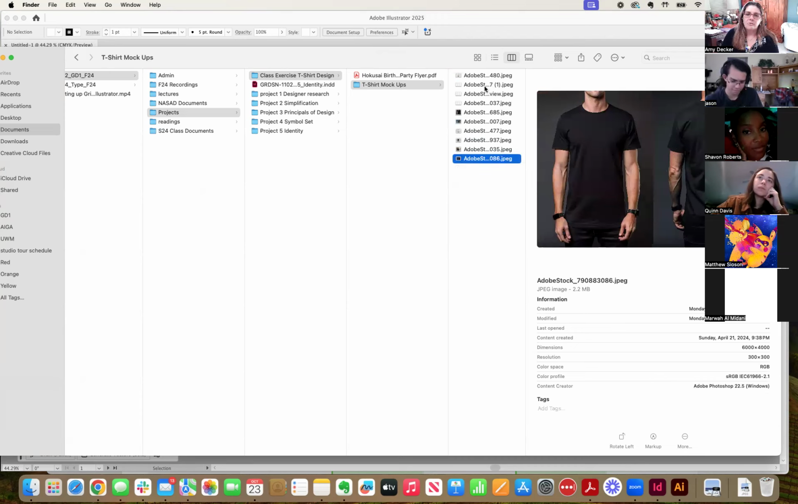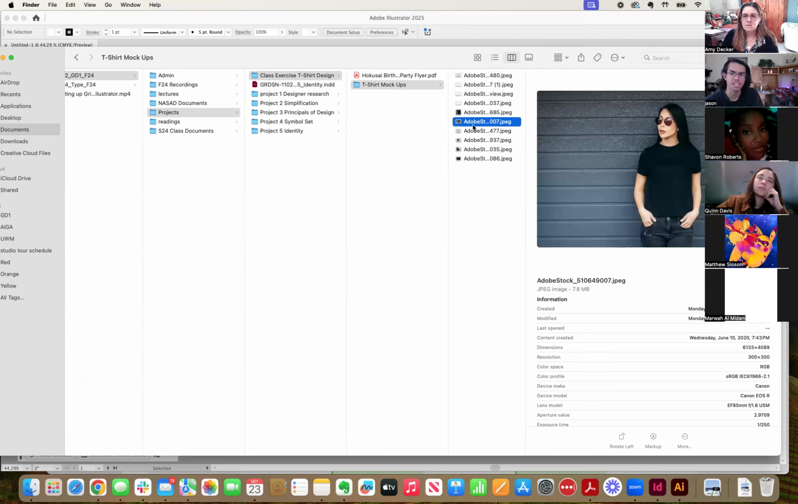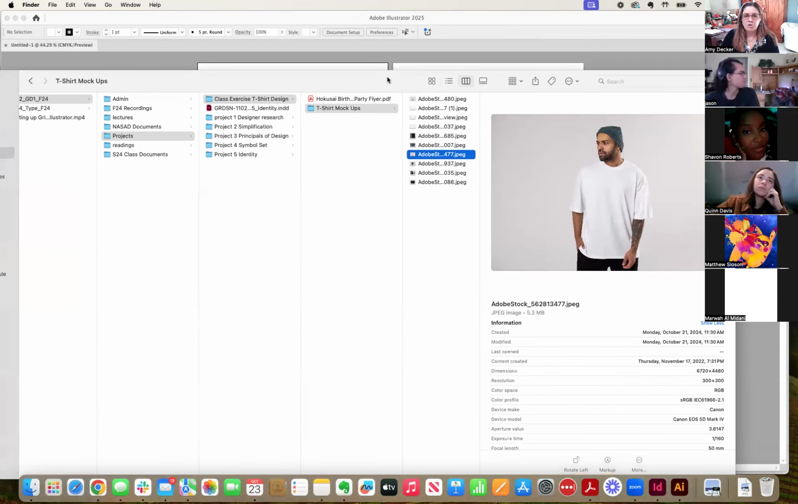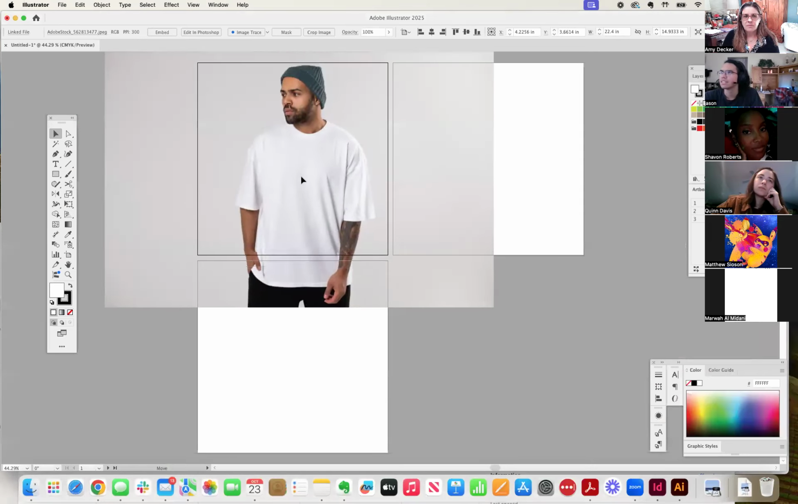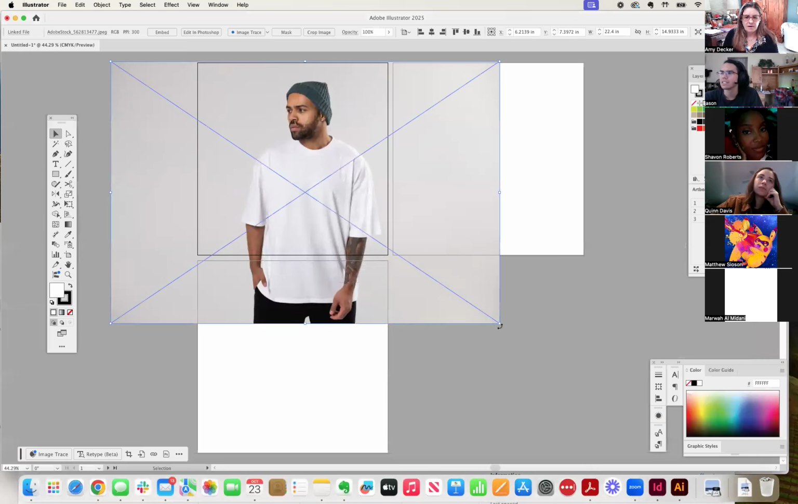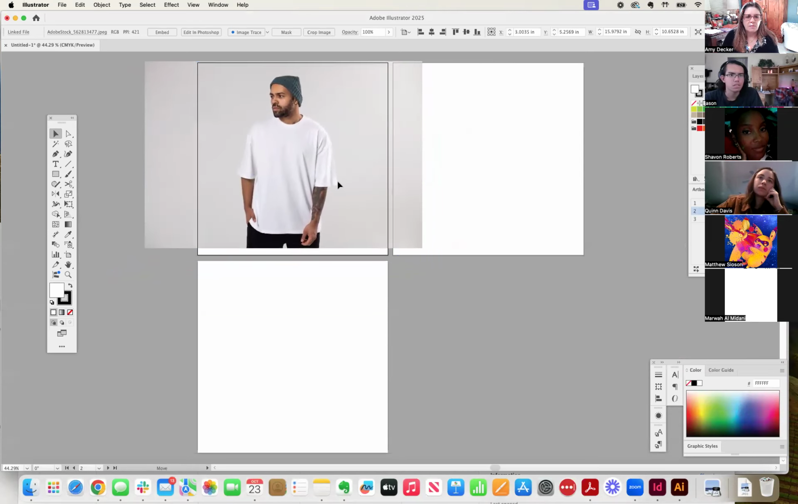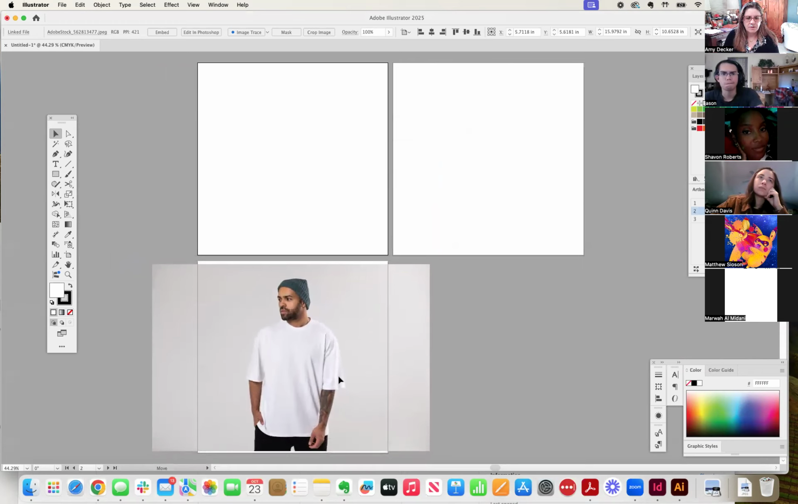Okay, so for us, I'm going to just use, I think, let's see, which one do I want to use? I'm going to use this one. So I'm going to bring this design into Illustrator. And I'm just going to hold my shift key down and scale it to fit one of my artboards. I'll put it down here actually.